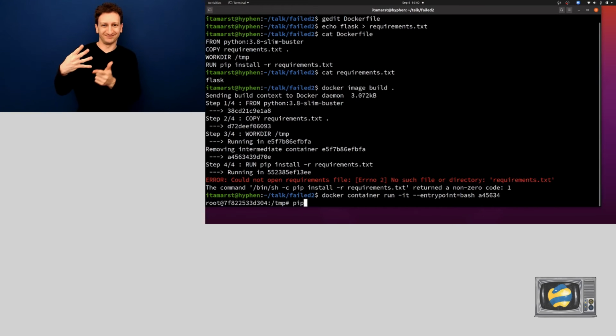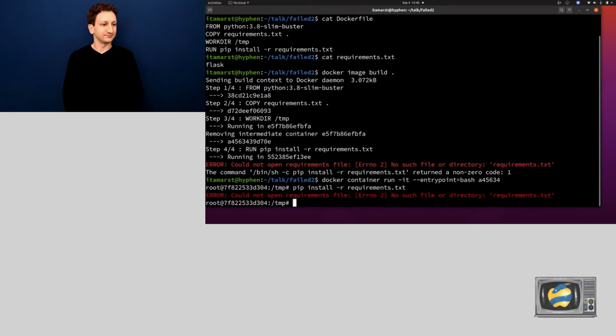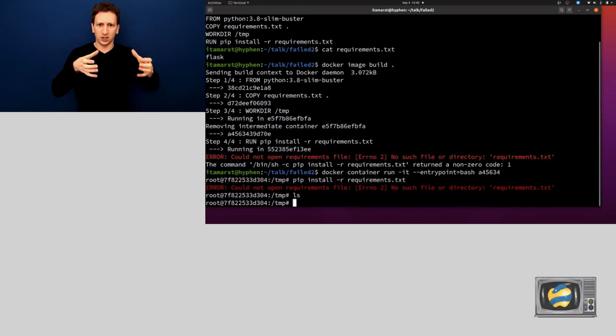And so if I were to try to run step 4 manually, it fails in the exact same way. So I reproduce the problem. The difference being I am now inside a shell, inside the container, so I can look around and say, oh, there's no requirements.txt here. Where did it go? And then I can look at the Dockerfile and say, oh, I changed directories.